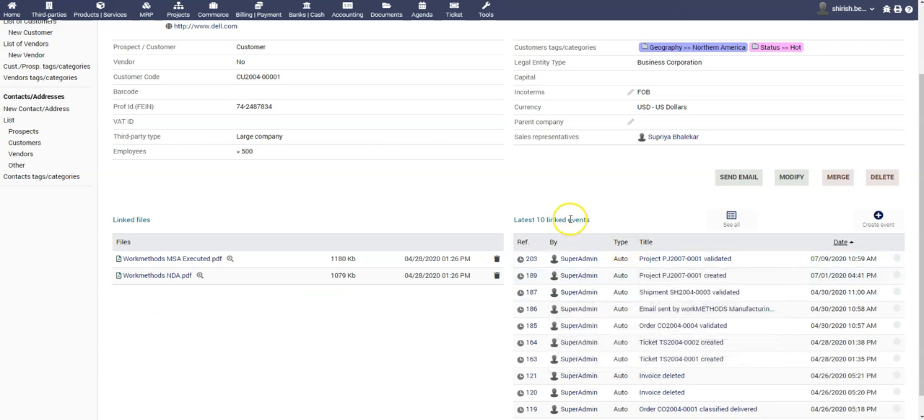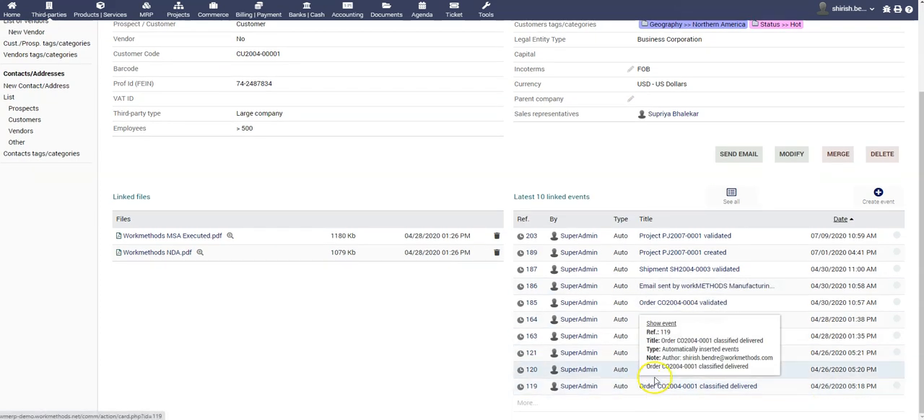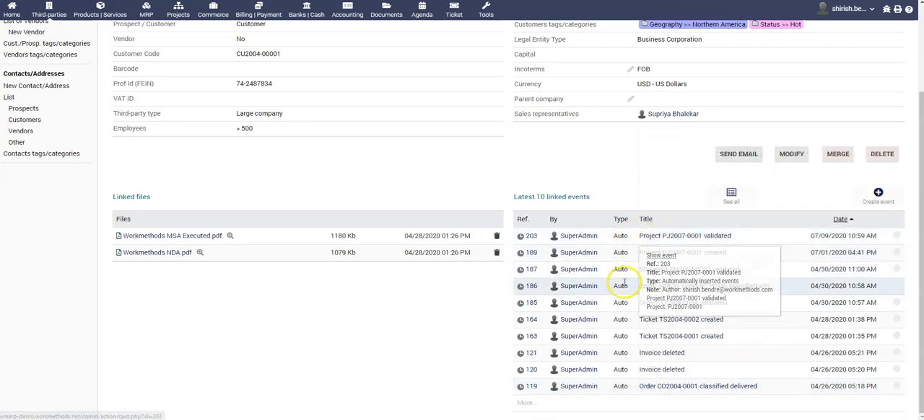Then you will see different links of the events, and these events are different events that are going to happen within the business. You don't have to necessarily hand enter, but when you create an invoice, delete an invoice, create an order, etc., these events get automatically created for you.